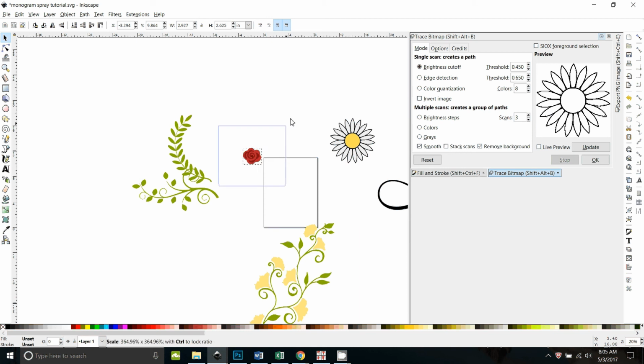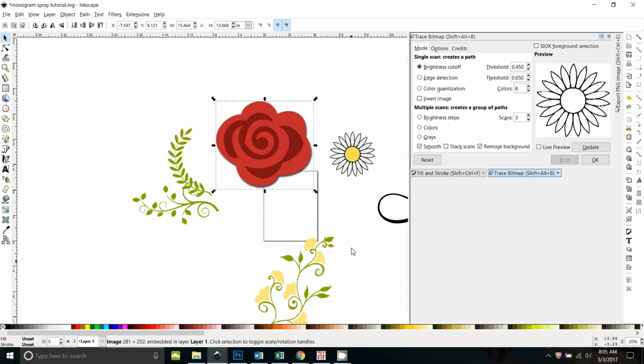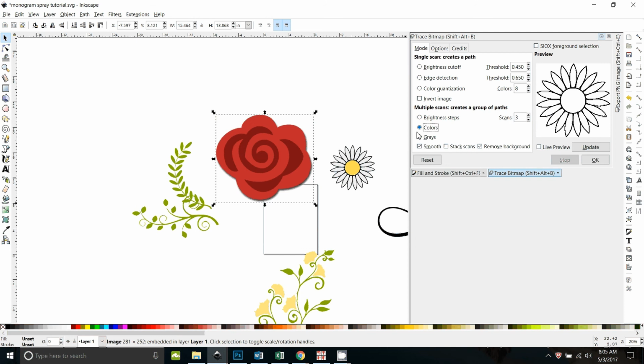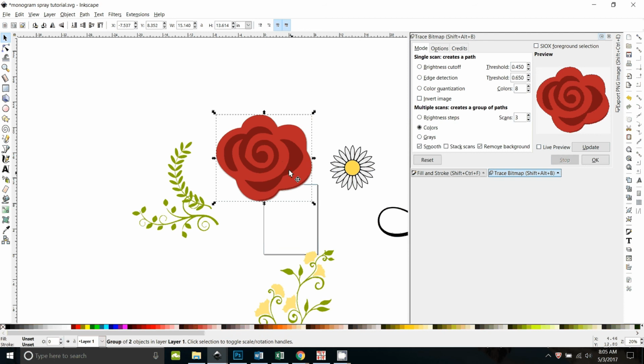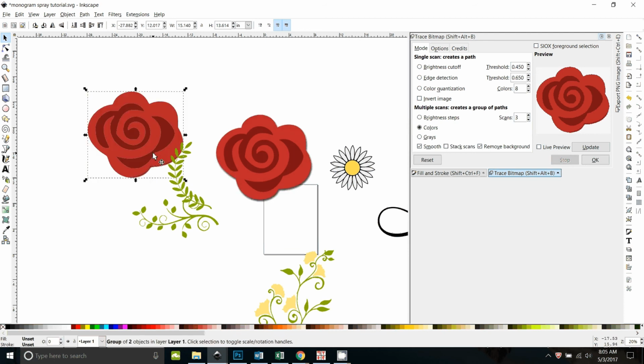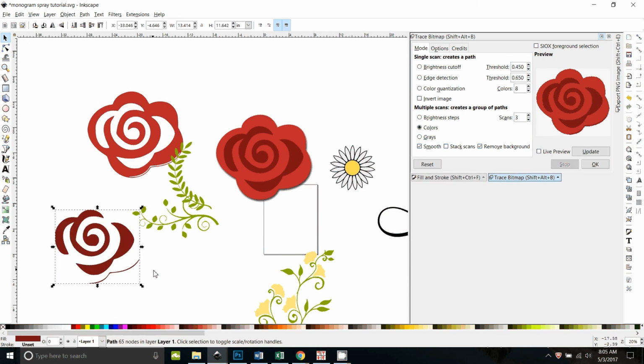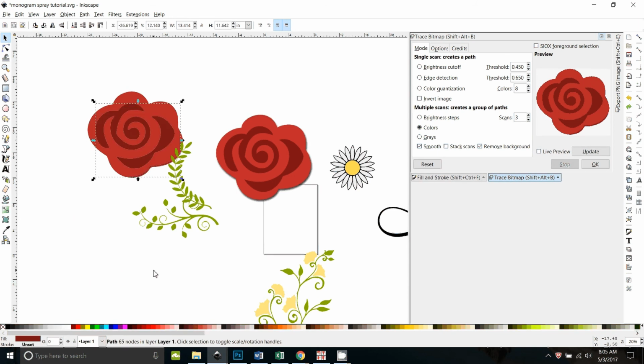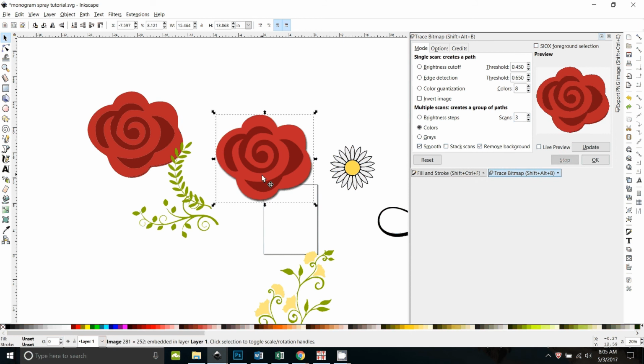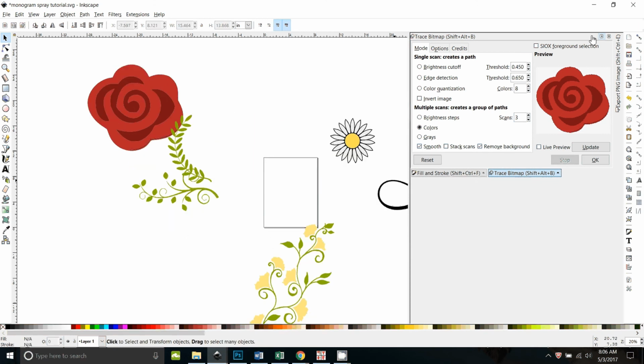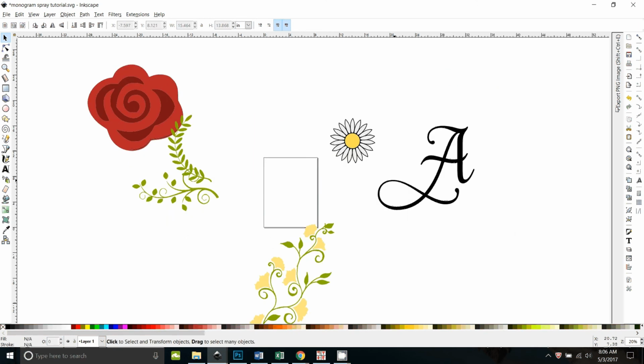Make that bigger. And this one is the only one of these I'm going to trace in color. So I'm going to go colors. It's got 2 colors, so I want to do 3 scans. I want to remove the background and I don't want to stack the scans. So we'll see how that does. If I ungroup it, Control Shift G, now there's my rose. I can get rid of the original and close bitmap trace. Alright.